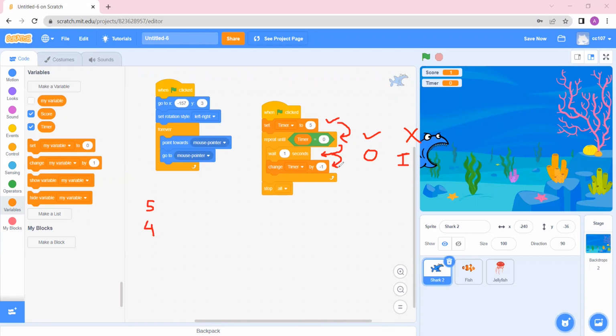Now from here, it is not allowed to leave the loop before completing the condition, so it checks the condition again over here. Is the timer 0 now? No, it is 4, right? So again it is false, so I'll again go inside the loop. I will wait for 1 second, and again I'm going to change the timer by -1. So this time the value of the timer is 3.